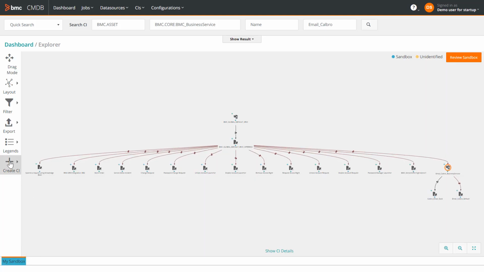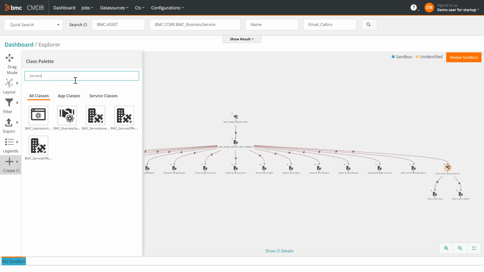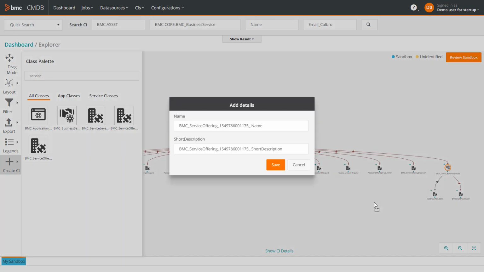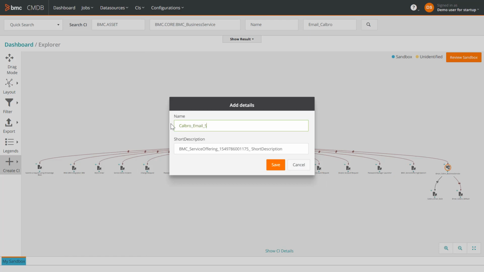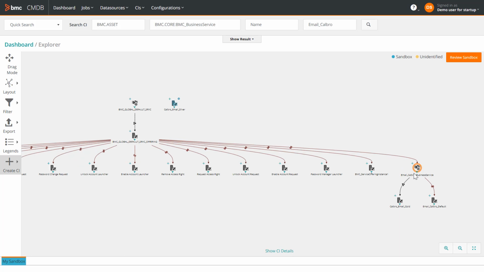We want to add a new email service offering to this CI. Start by selecting the CI class. You can see all the classes displayed here. In this case, I will select the service offering CI. Select the CI class, drag and drop it into the Explorer canvas. In this dialog box, edit the details of the CI as required, and save the changes.